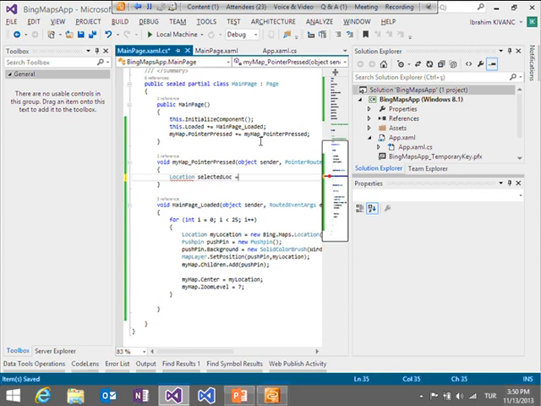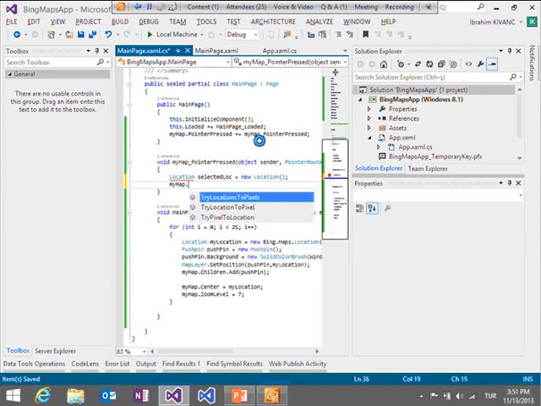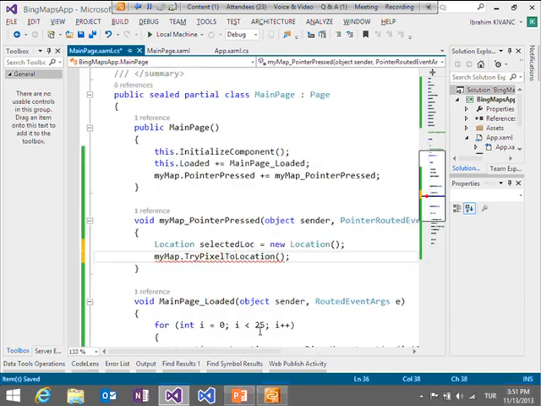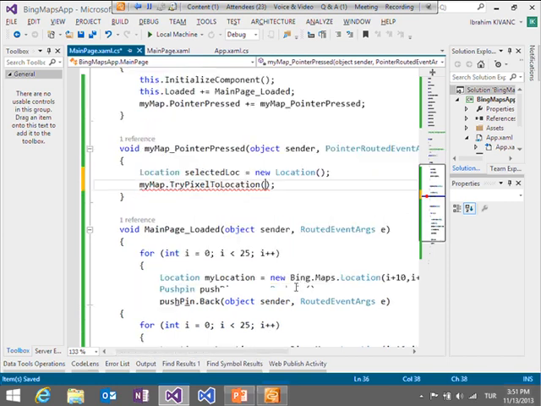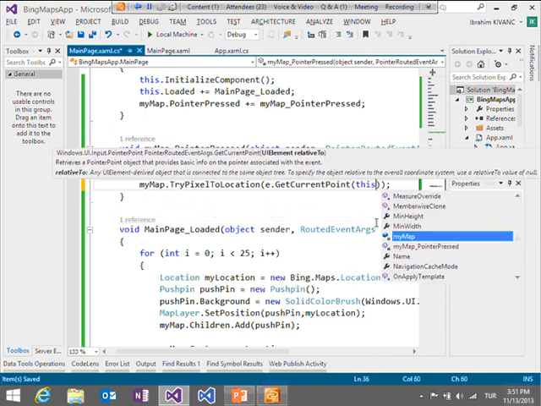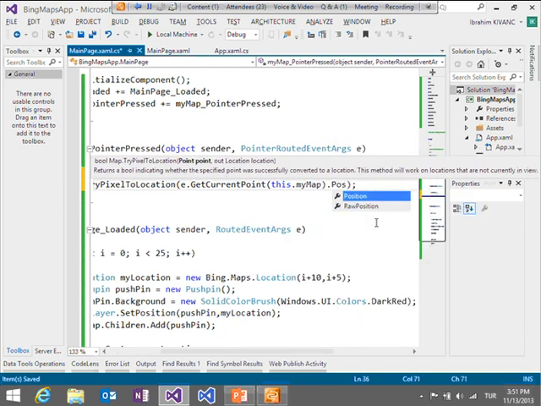Selected log will be my new location. Then after that, I said that my map will try to pick out the location. So this will allow me that whenever I click on the map, this will just show up where I click, and then I can easily access there. So let me get that point, get current point. So that will be my map. This is my map, and I will get the position of it.